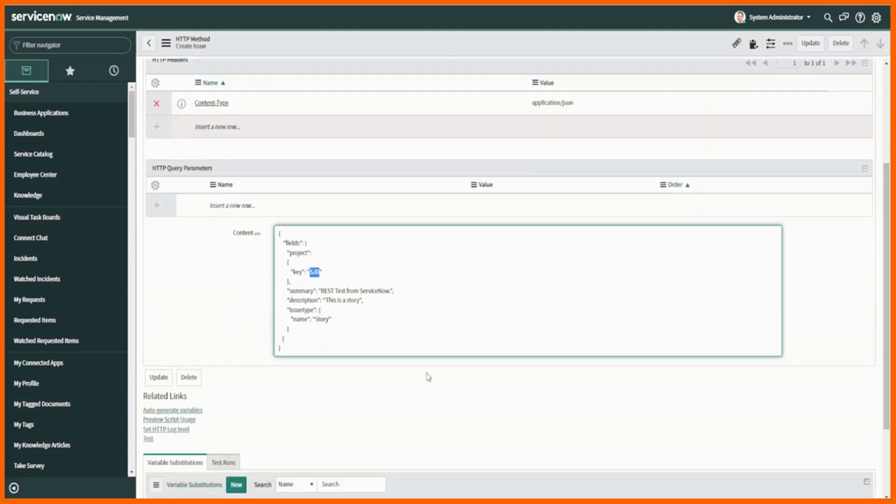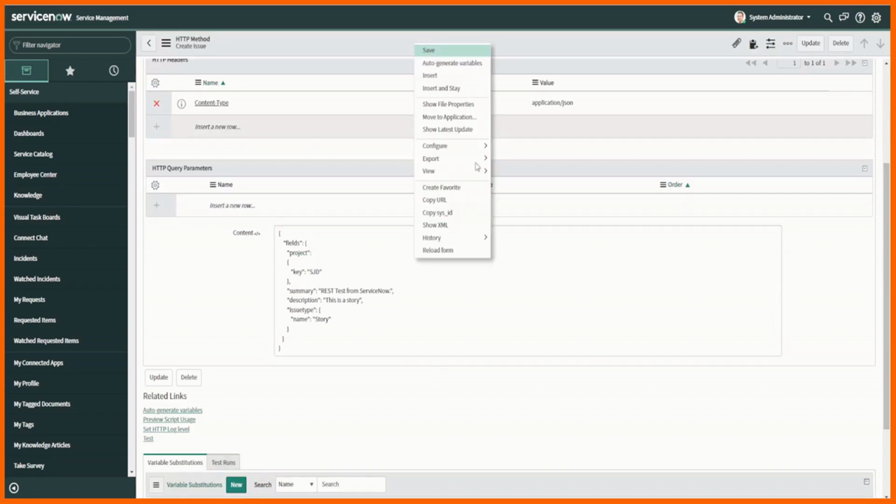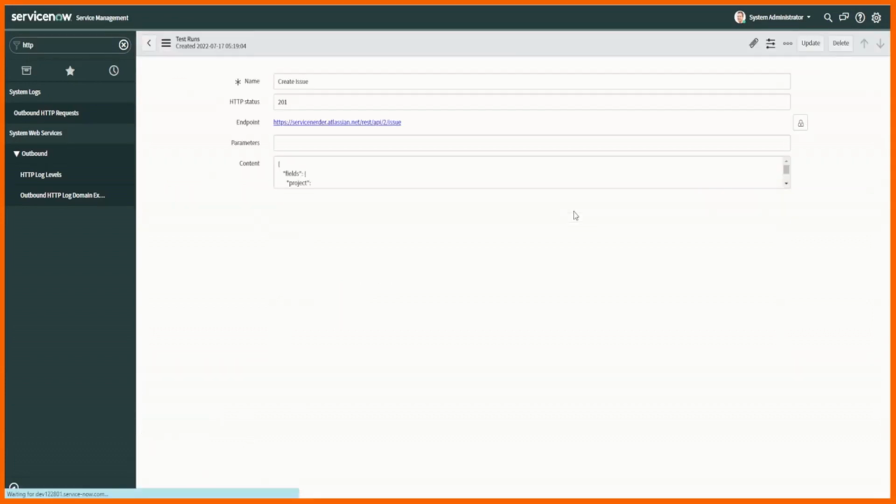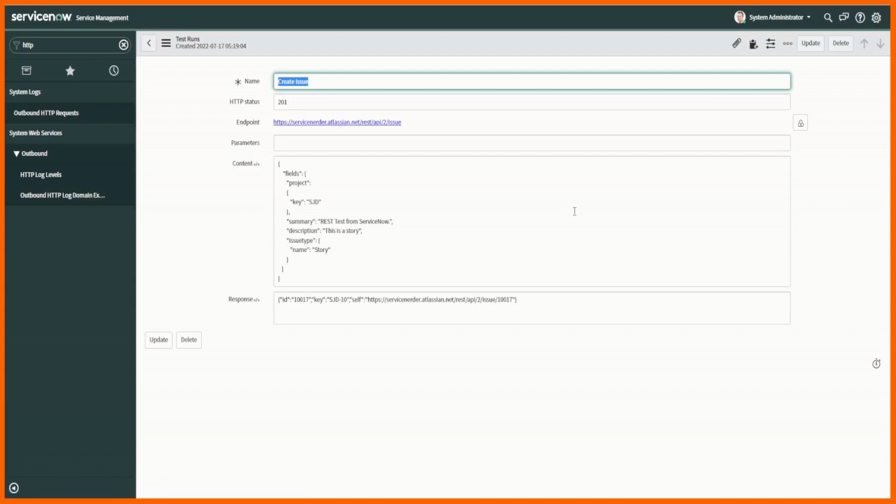Okay, and that's the body, that's the structure. I've stolen it from that REST example. So we can save that and we can test it. This is a really cool feature. This allows us to create, or at least test, the REST message and create the issue in Jira.